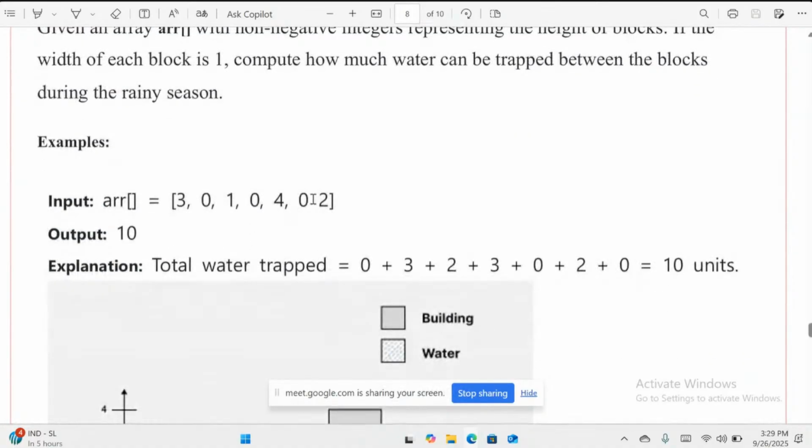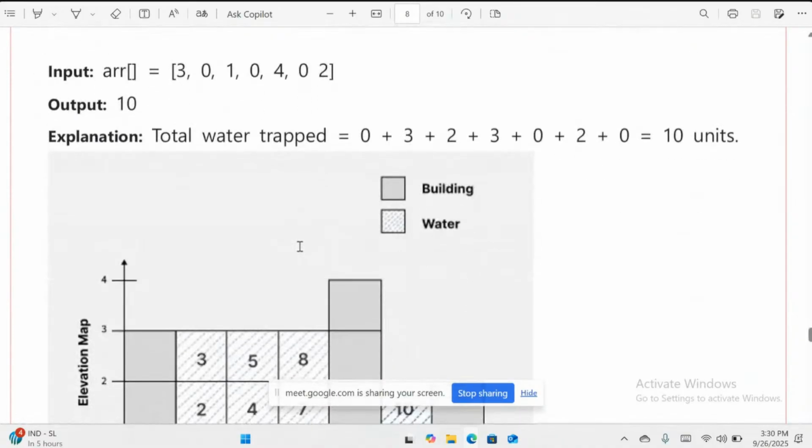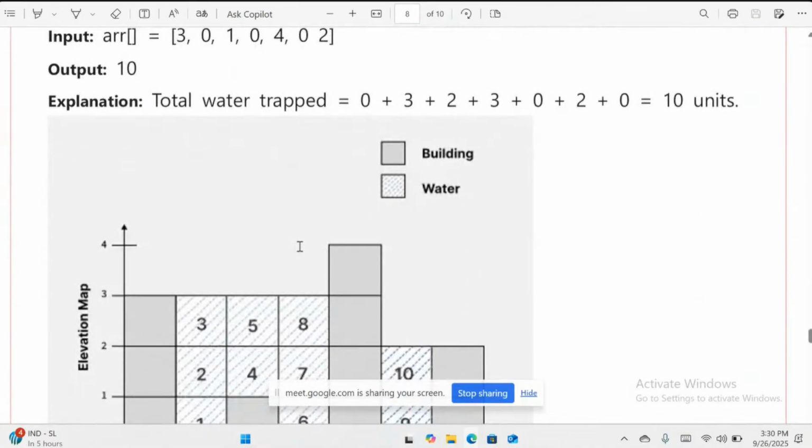So for the first example, the input is some array values. Based on the array's values and the size of the array, we have to take the height of the blocks. Now if you look at the output format, we have to give a single integer, the total units of water that got trapped.